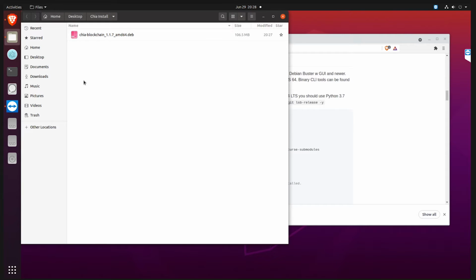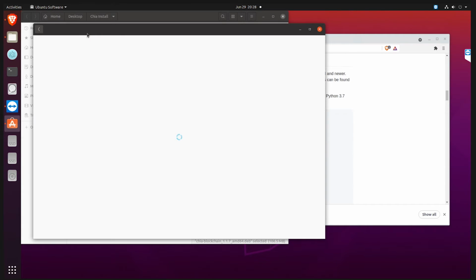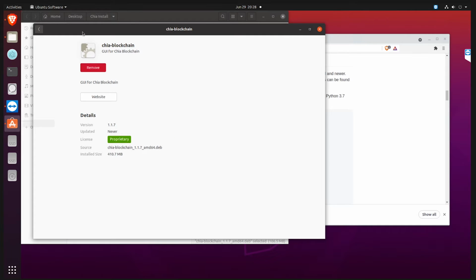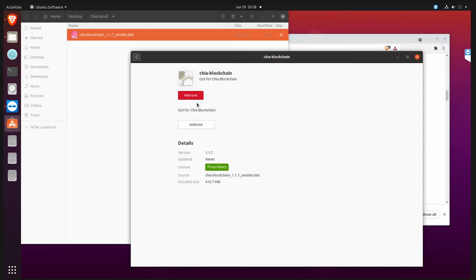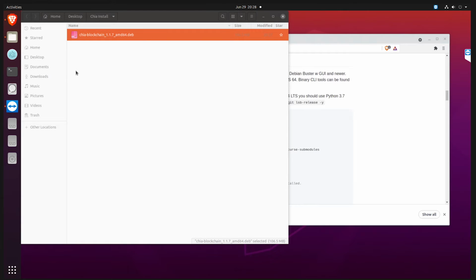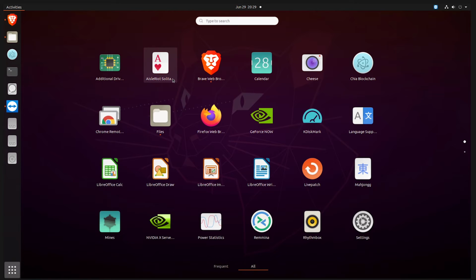Now, I'm going to go in here, I'm going to open it up, and this should bring up the Ubuntu software installer and it will say install here. Now, because I've already installed it, it's not going to say install. Just for the sake of this video, pretend it says install right here. So you would click install, and it's going to sit there and spin for a while. There's going to be a progress bar. It's going to take a little bit, and then it's going to install. After that, congratulations. You now have the Chia software installed on the computer. It's as simple as that.